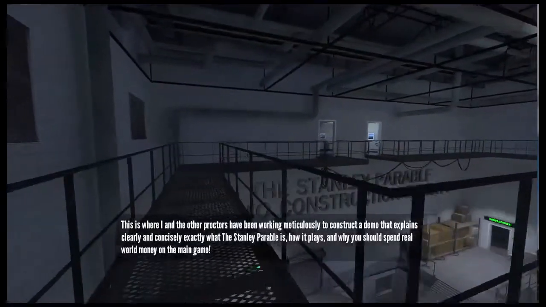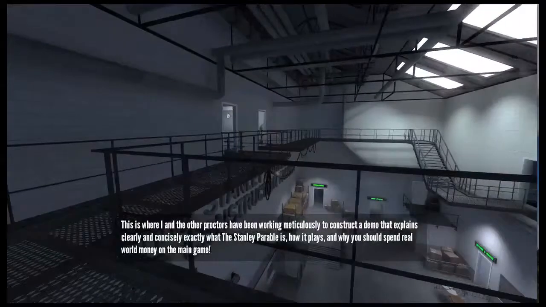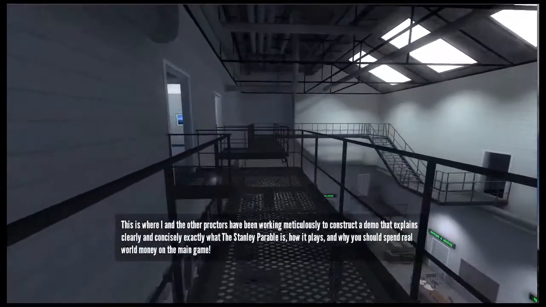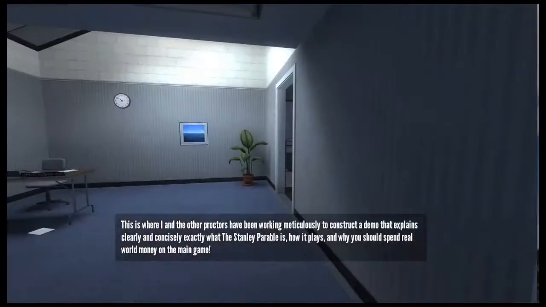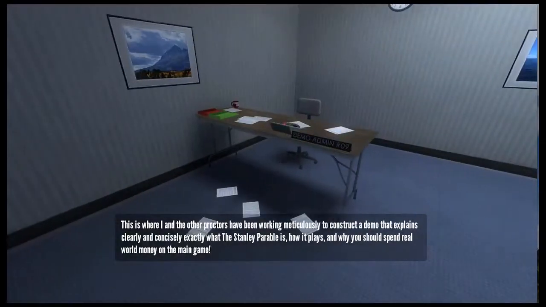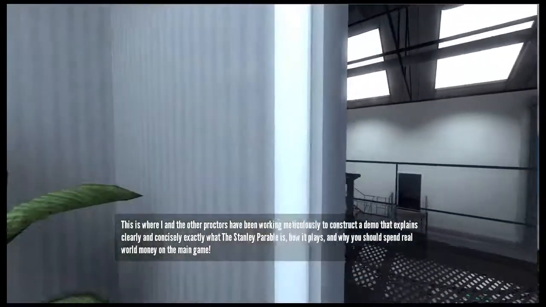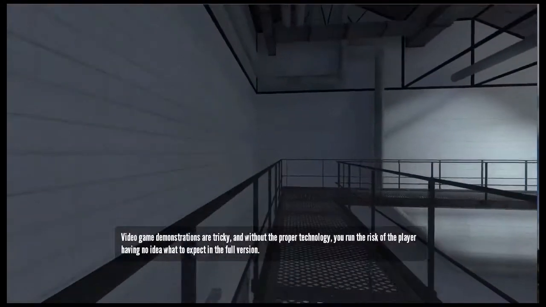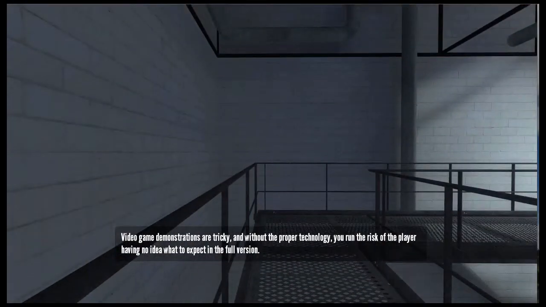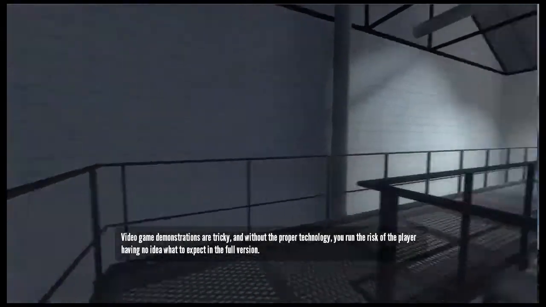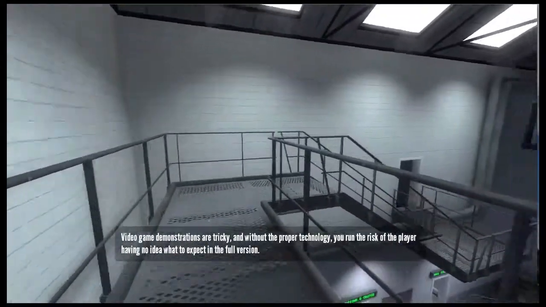This is where I and the other proctors have been working meticulously to construct a demo that explains clearly and concisely exactly what the Stanley Parable is, how it plays, and why you should spend real-world money on the main game. Video game demonstrations are tricky, and without the proper technology, you run the risk of the player having no idea what to expect in the full version.